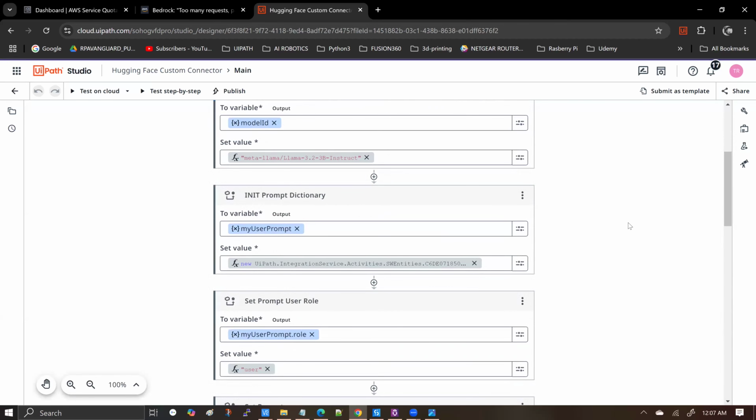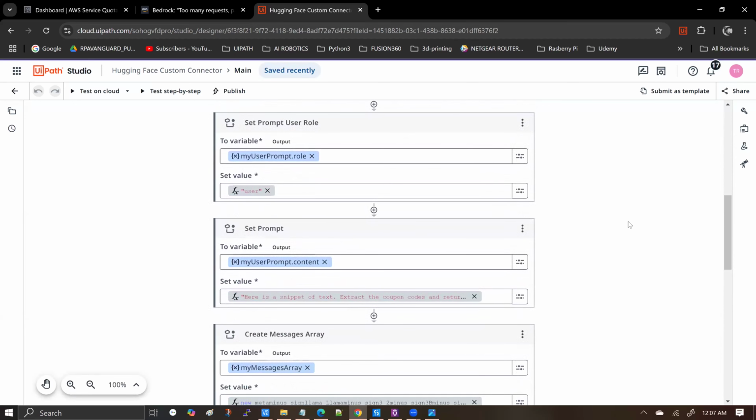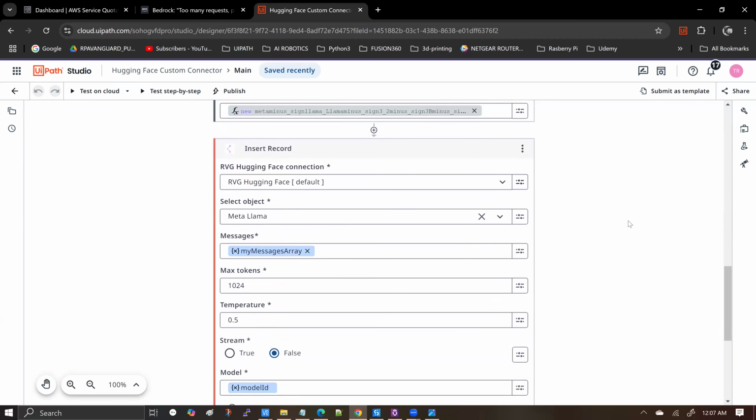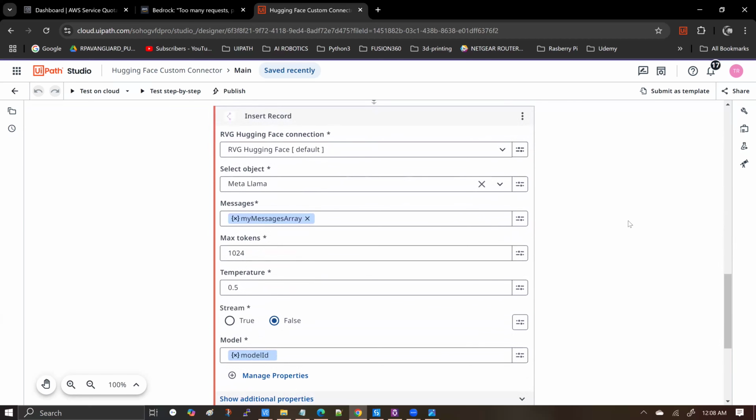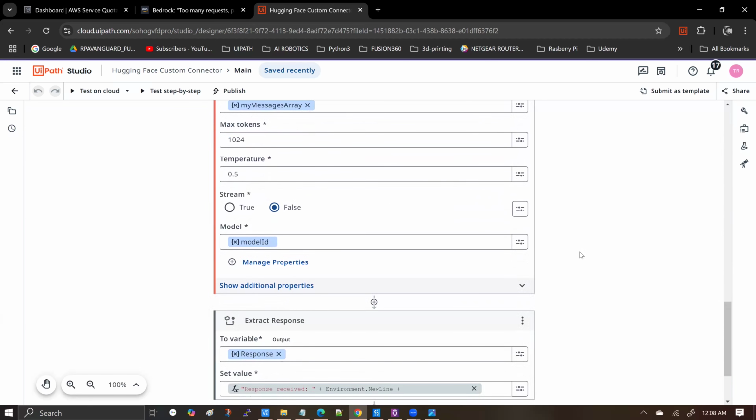So here you can see that this is a very simple flow in Studio Web, and I am actually using the Hugging Face connector and communicating to the Meta Llama model in Hugging Face. And this model is available in my instance of the Hugging Face cloud. Here you can see that this method says insert record. That's because if you want to make a post request to Hugging Face, it is known as an insert record action call in your custom connector. And everything else is straightforward. You can see that I have selected the action, I've selected the object, and then passed in all the other parameters to make that call.